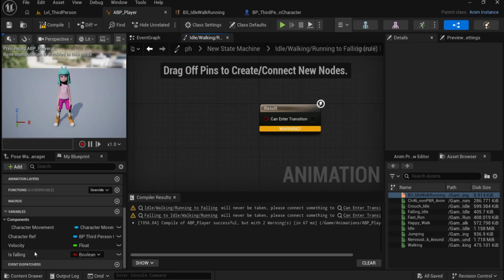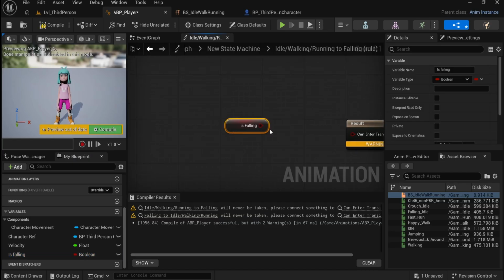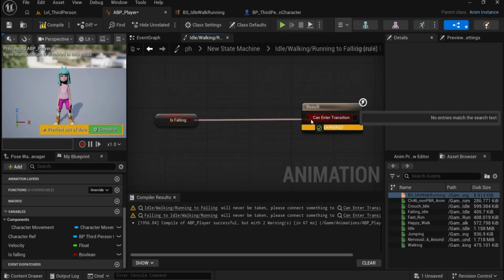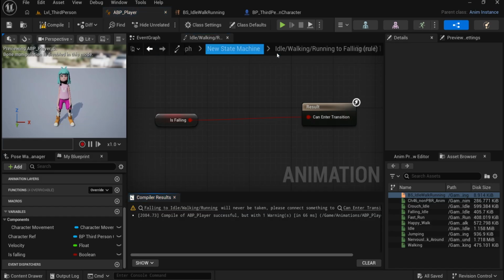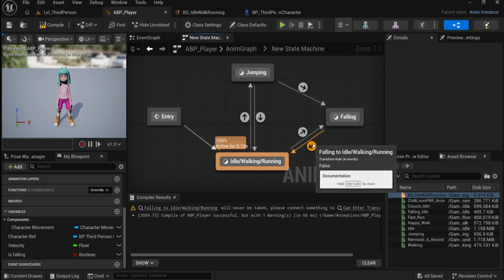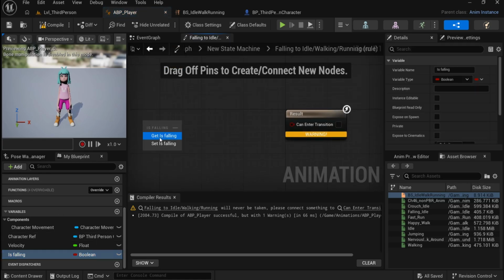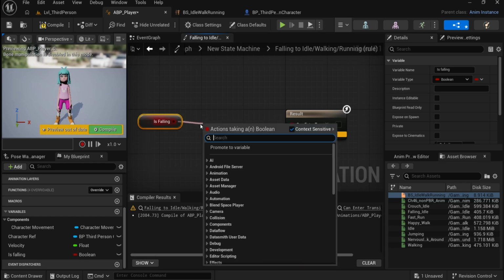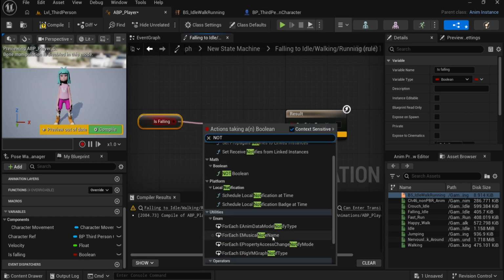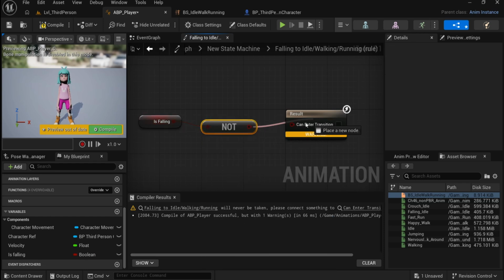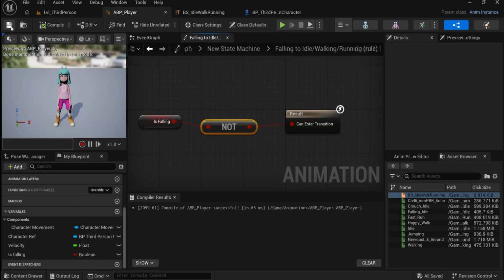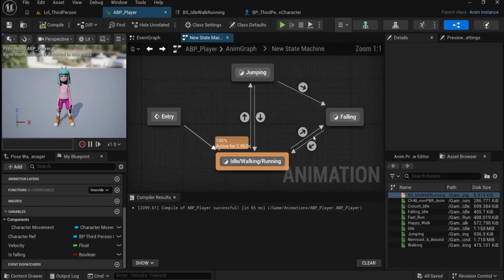Definitely it is entering the falling state. That is falling, yes. So the opposite to it is not falling. This is very simple. I am going to search for the not node. Yes, that's it. If it is falling, see, all the warnings are gone now. I'm going to clear that.